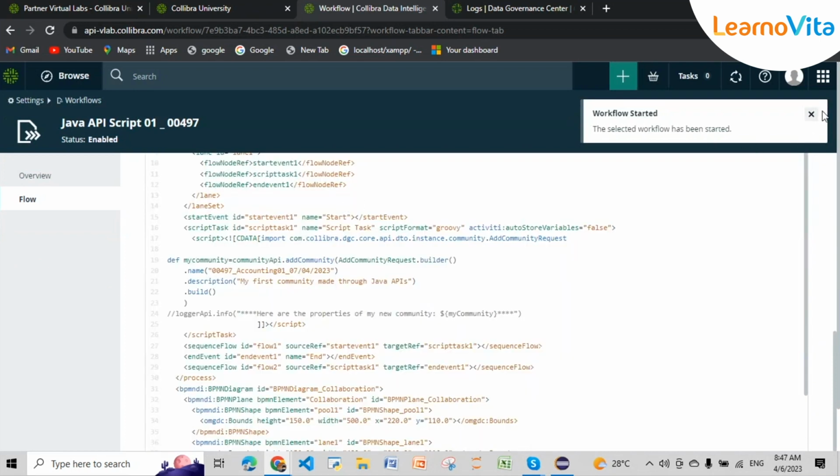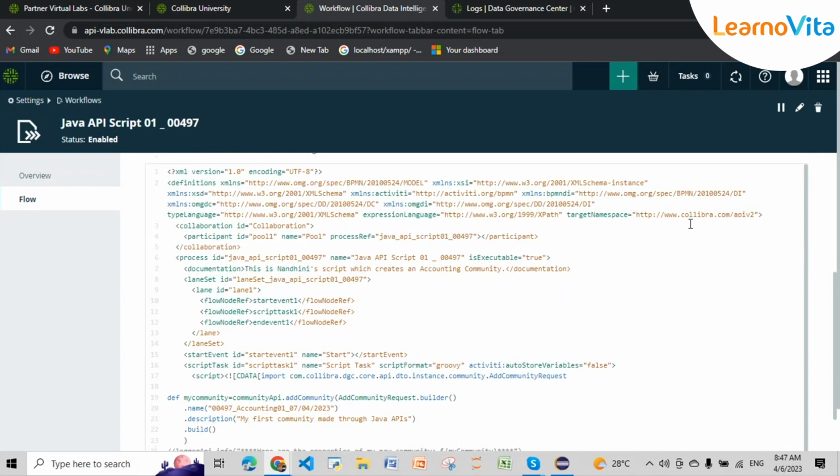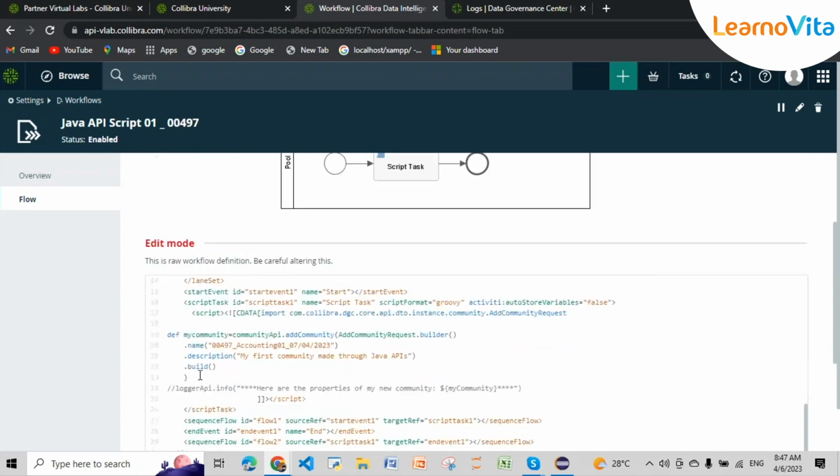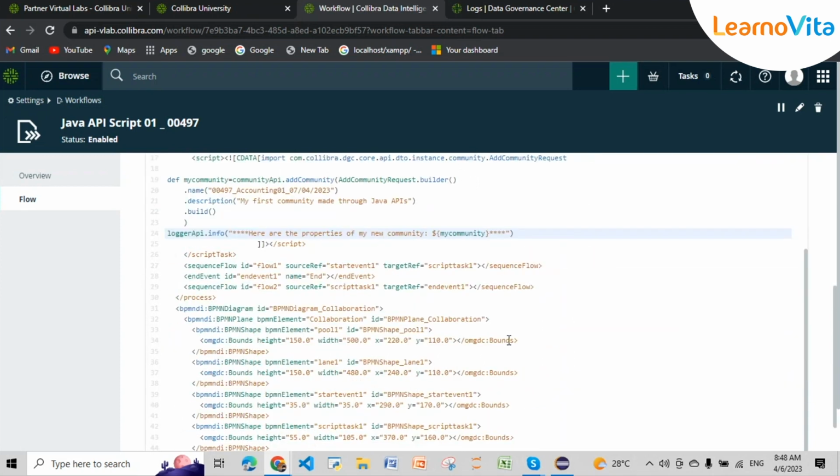Okay, the workflow has been started. So now let me try again by uncommenting this line. Okay, I think this is the mistake. See, my committee in this one is all lowercase, and then in here my committee is in caps. So I will replace that. Now let me save and start.